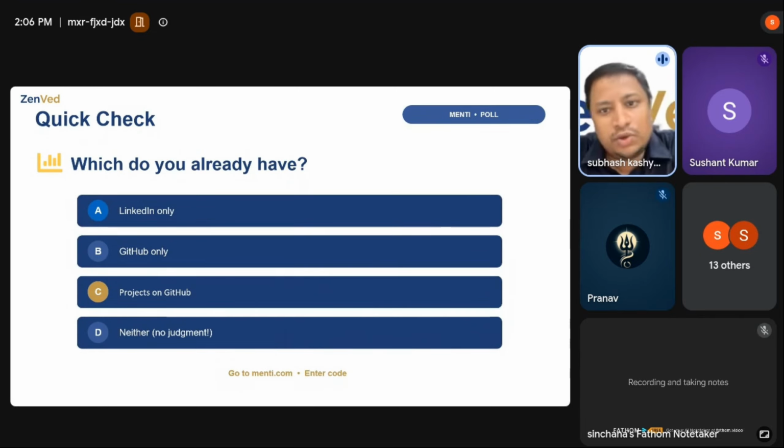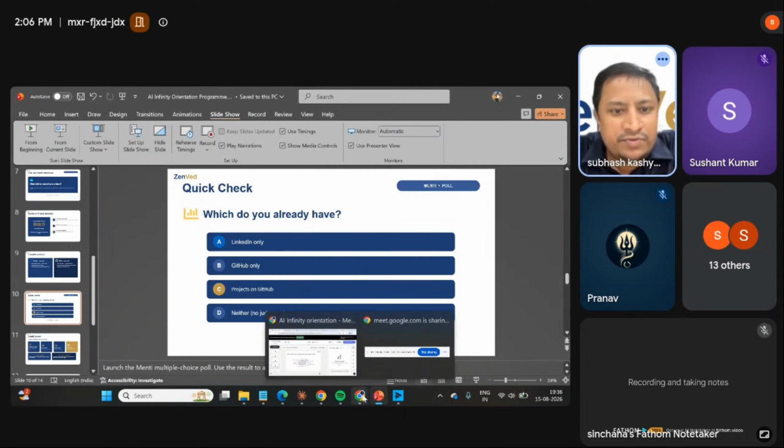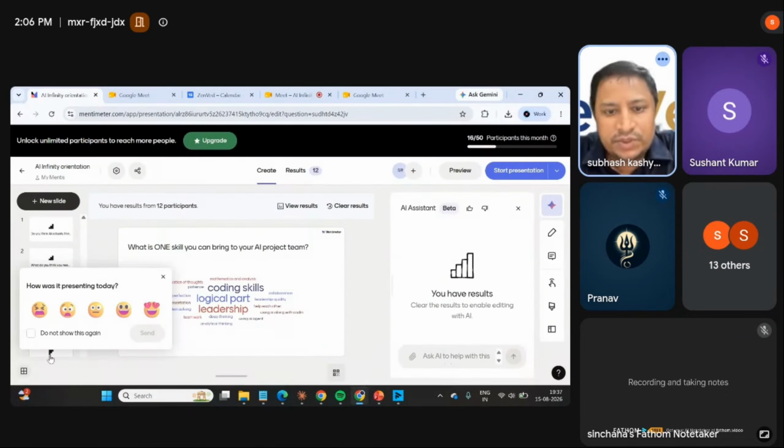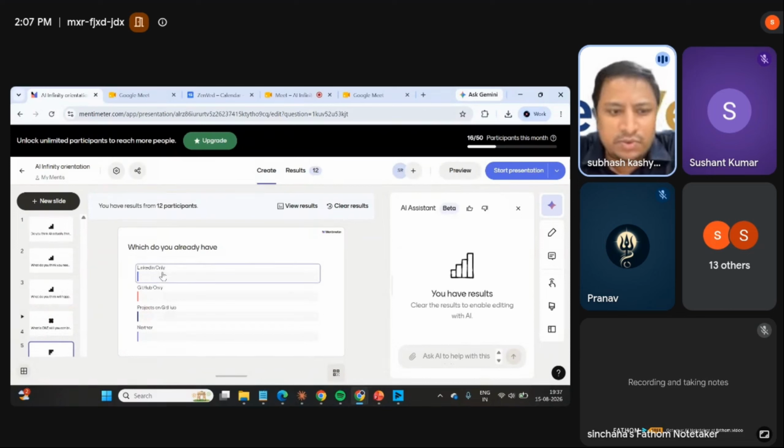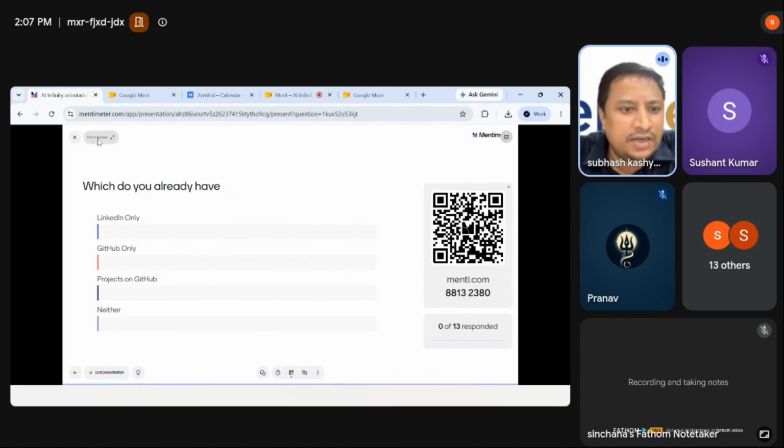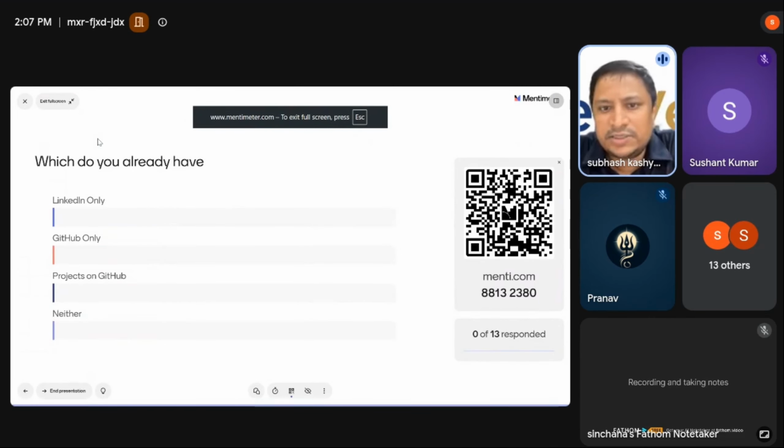Okay, so go to menti.com again. I'll take you there. Which do you already have? Which of these things do you have? LinkedIn, GitHub, whatever. You have to take an option, scan again, and just select. Let us see how many people have what.